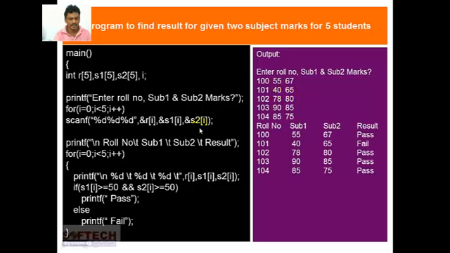In a similar way, the loop continues, the I value is 2, it allocates R of 2, S1 of 2, S2 of 2, and in a similar way R of 4, S1 of 4, S2 of 4, up to 4. Then the I value changes to 5, the condition 5 less than 5 is false, so it comes out of the loop. So it gets 5 sets of values, there are 5 students. Then after coming out of the loop, it gives information to the user: it displays roll number, in the second tab position it displays sub1, in another tab position it displays sub2, and in the next tab position it displays result.